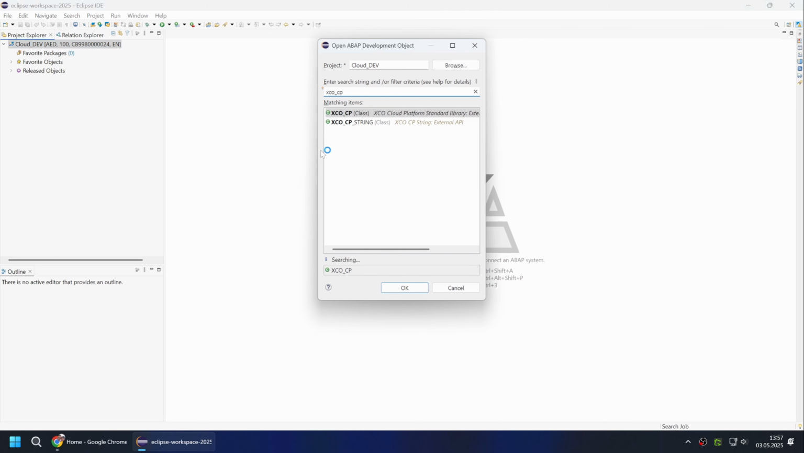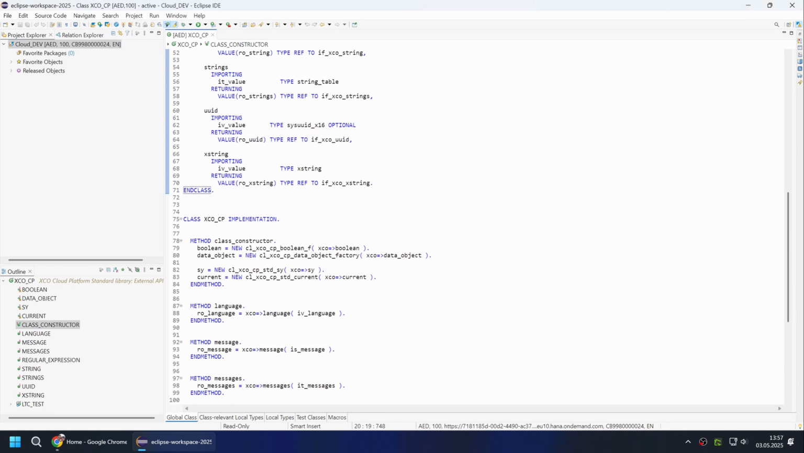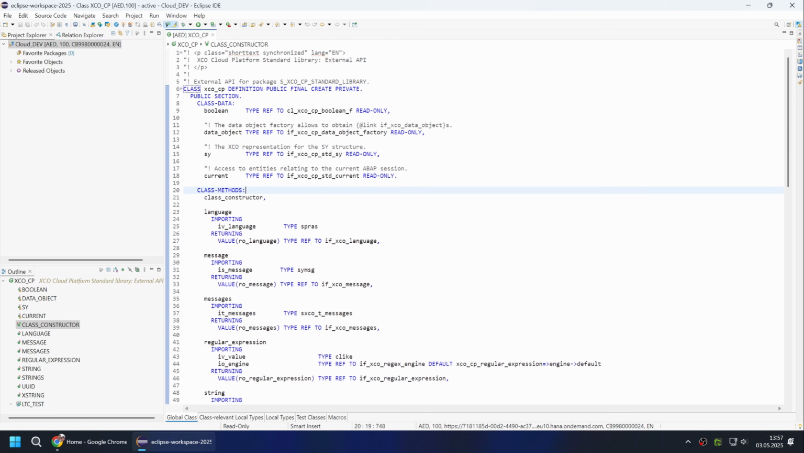XCO-CP is a standard class of the XCO libraries. If we look at the source code, we see a lot of black and blue, and we lack a certain contrast to differentiate between them.